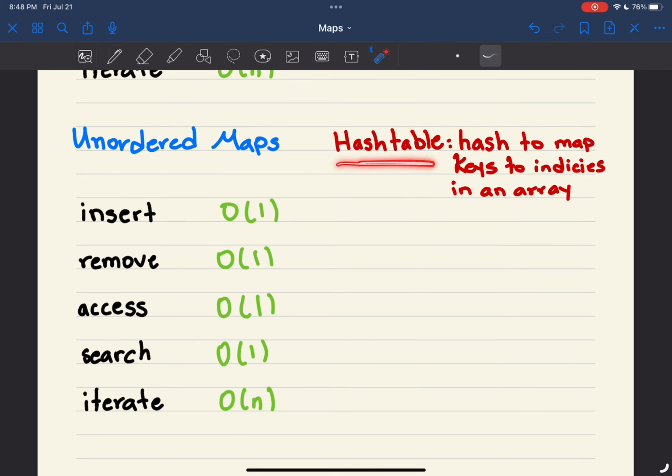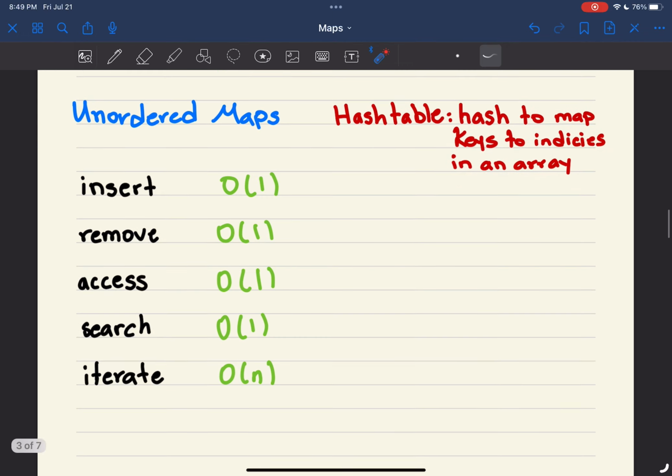Unordered maps are implemented using hash tables, and again they use the hash function to map keys to indices in an array. This is basically how it works in its implementation in C++.